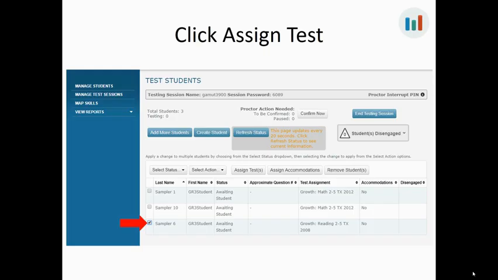From here, you're going to follow the same procedure from earlier to assign tests and document accommodations. In the scenario where most students need to take Math, but one student needs to take Reading, assign Math to every student, then select the one student who needs to take Reading, as I've done here in this example, and then click on Assign Test.